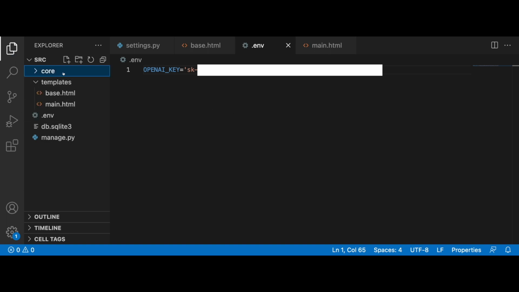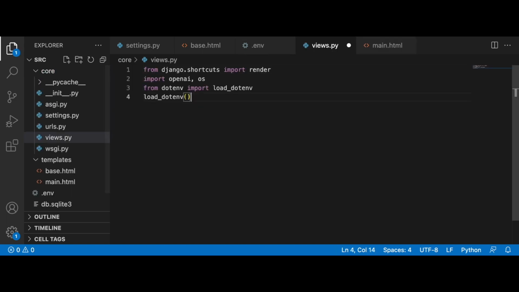As the next step, let's go to core and create a views.py file over here, and paste in all the necessary imports. We will be using a function view, so we will need render. Then we are importing OpenAI and OS. With the use of OS, we will get our environment variable, but we also need .env, so we are importing load_dotenv from dotenv and calling load_dotenv over here.